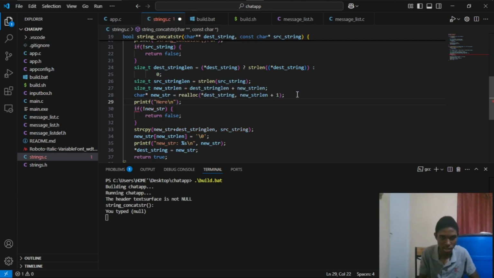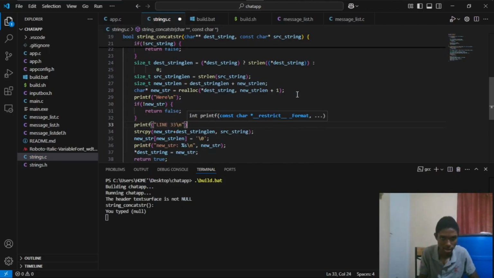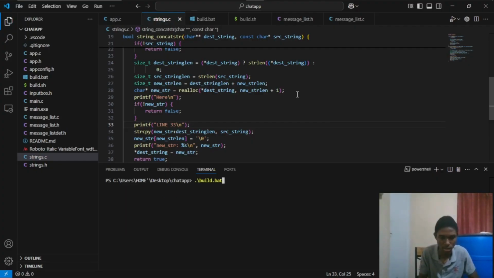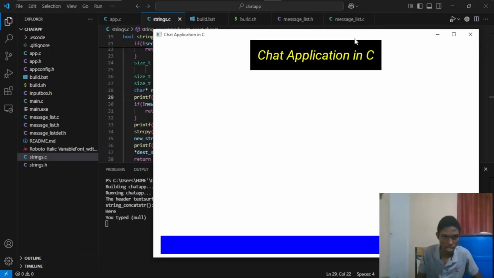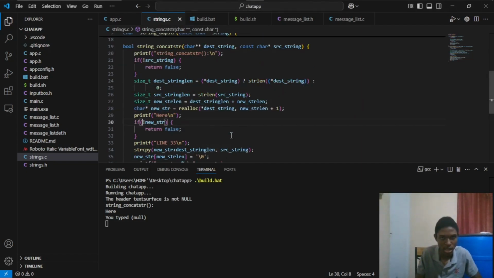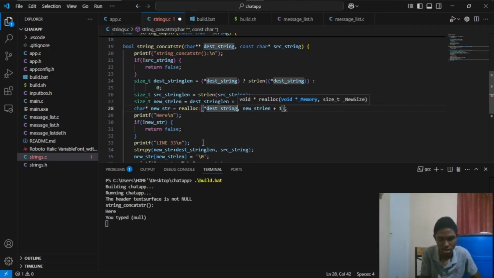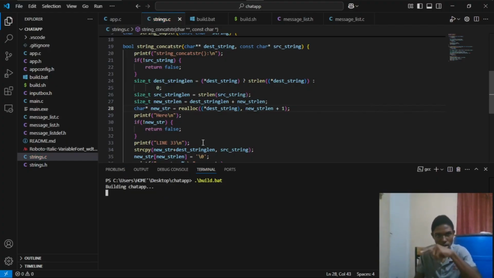Let's let it print out here, and let's let it print out line 33. Let's see if our new string is null, why it's failing. So we type h, it goes in here. Oh, that means this is what's getting triggered. Let's wrap this destination string in parentheses and see what happens.